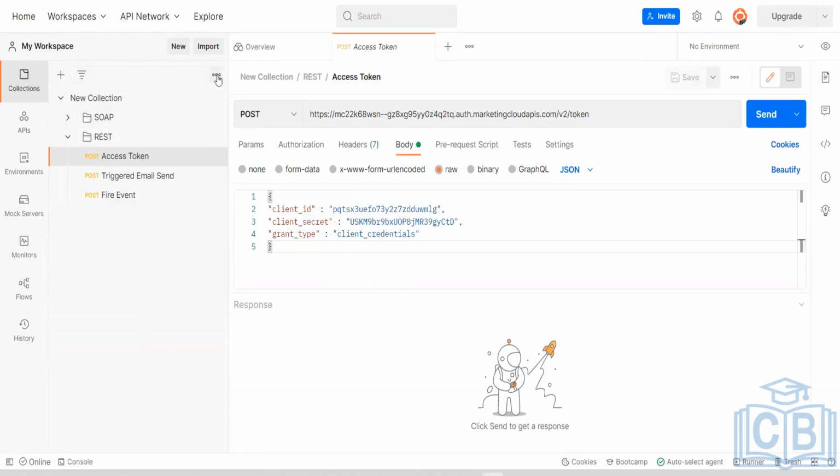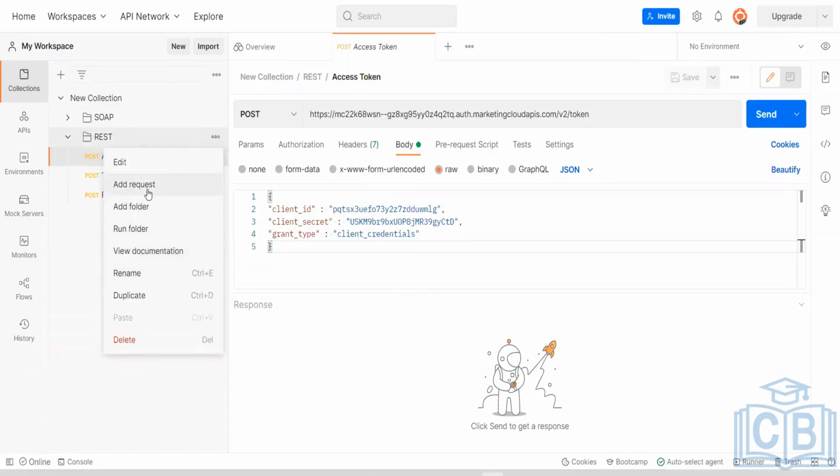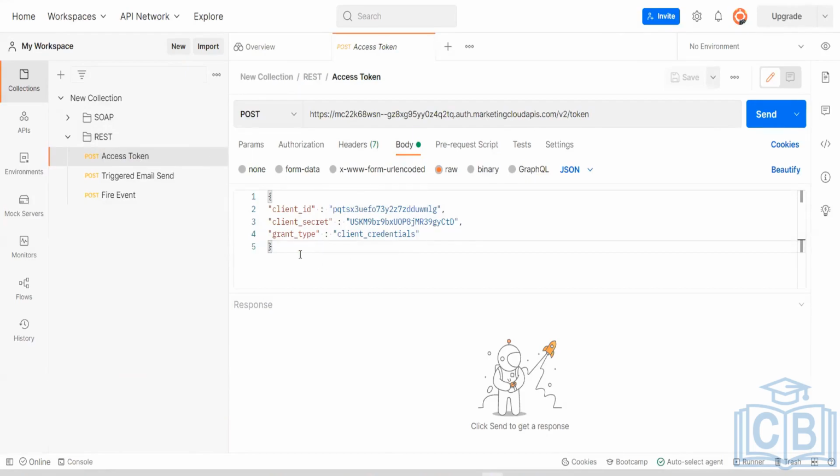We will come over here, and what I have done is that I have created a new folder. Inside that folder, I have created this request. Similarly, you can come over here and click on Add Request. We are going to make one API call. First of all, what do we need to do?